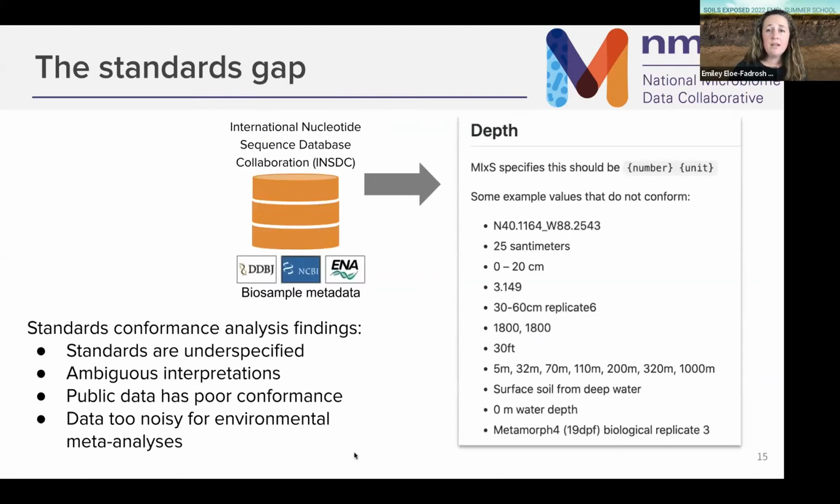And so what does this look like? If you go to any of the INSDC resources, that includes NCBI, ENA, or DDBJ, and try to get information that would be consistent with those minimal standards, you can get information back such as this with depth. So these standards are not well represented. There's a lot of flexibility and ambiguous interpretations for how this data can be submitted. And what that results in is that the data really is very noisy. And so often researchers need to go and clean up that data and metadata before they can actually use it for their downstream analyses.